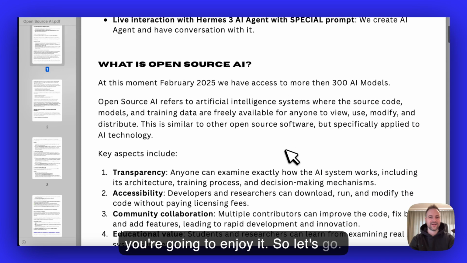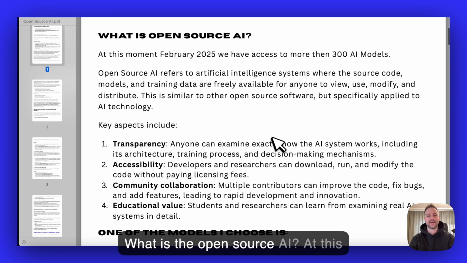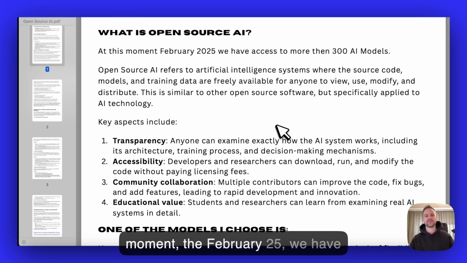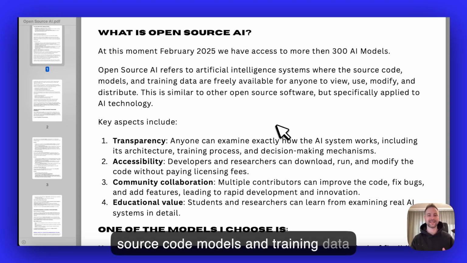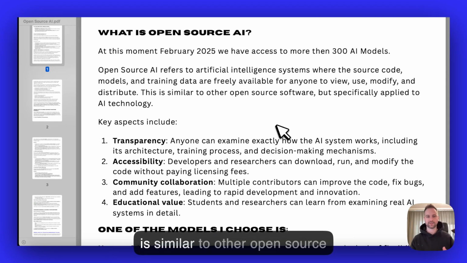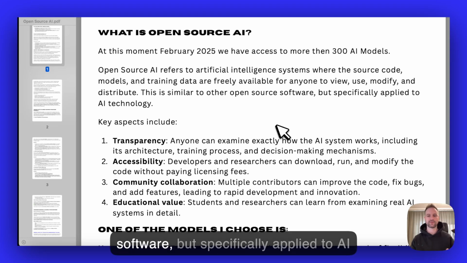So let's go. What is open source AI? At this moment, February 25, we have access to more than 300 AI models. Open source AI refers to artificial intelligence systems where the source code, models, and training data are freely available for anyone to view, use, modify, and distribute. This is similar to other open source software, but is specifically applied to AI technology.